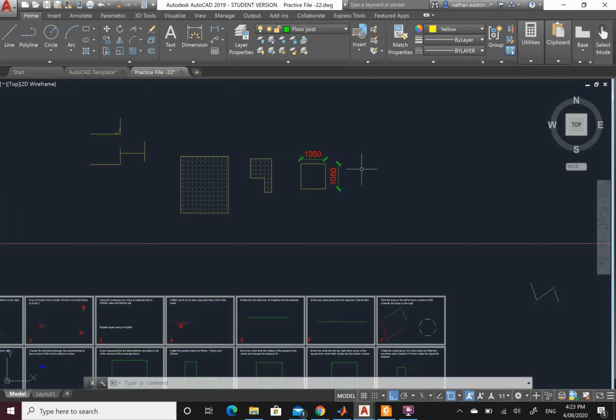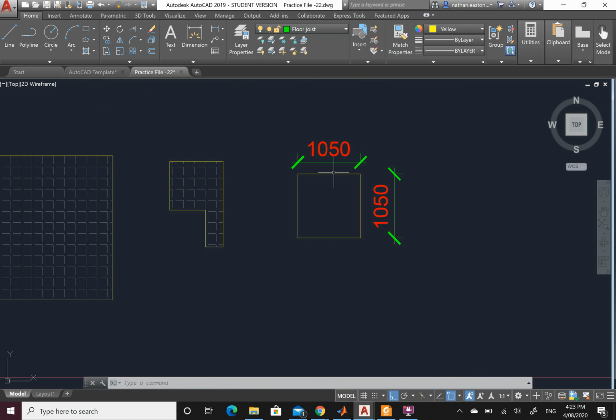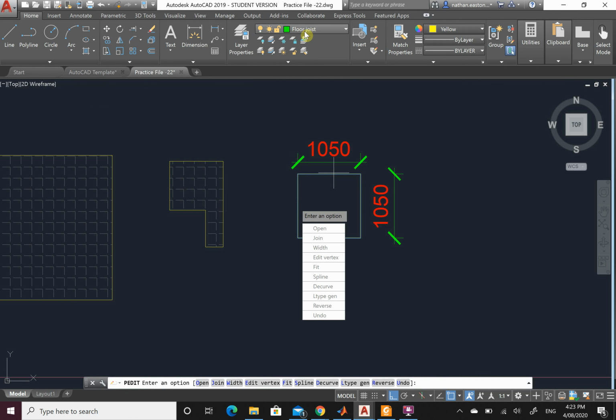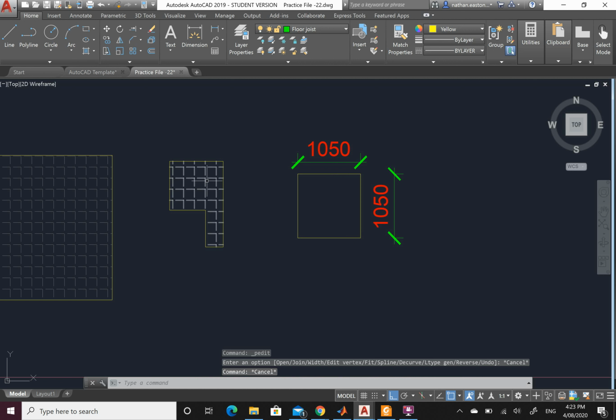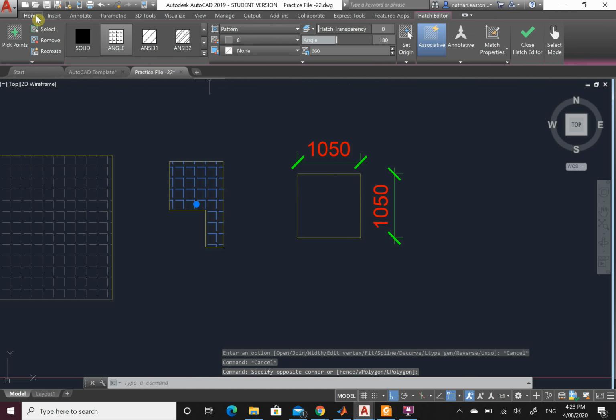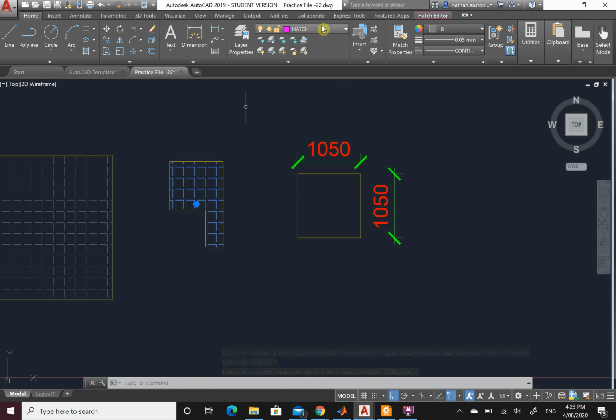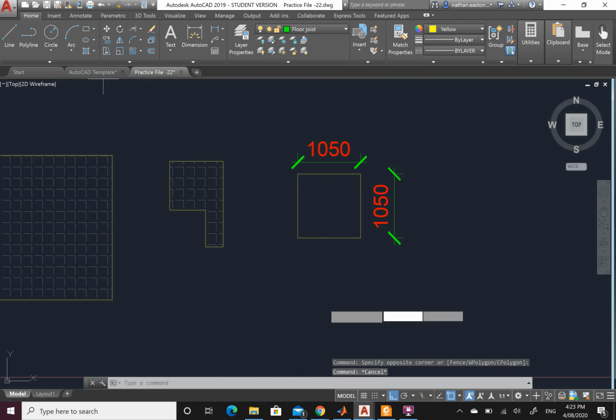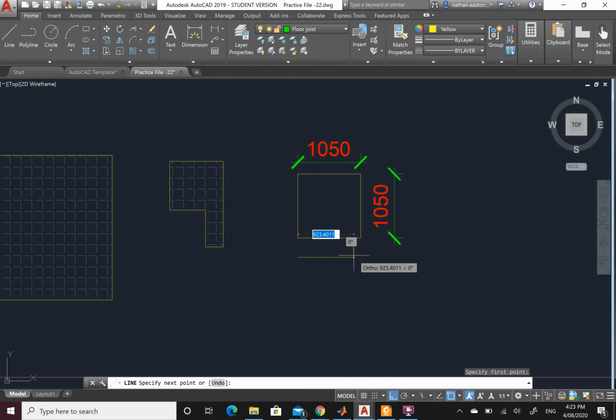Now if I click on this line, this tells me it's a floor joist. I know it's not a floor joist, it's a square. It's not representing anything, it's just representing a square. If I click on this hatch here, come back to home, this tells me it's a hatch. I'll draw another line under this one, say 1000. This one here is a floor joist.